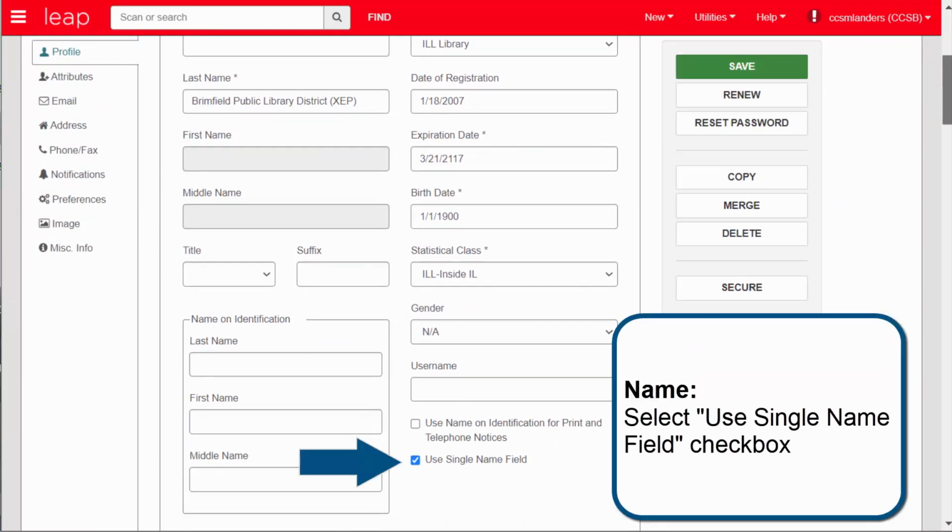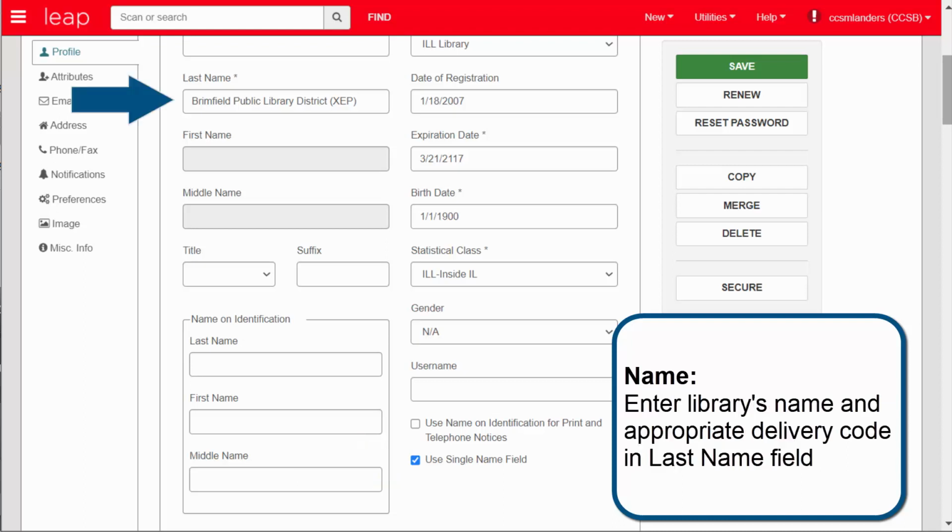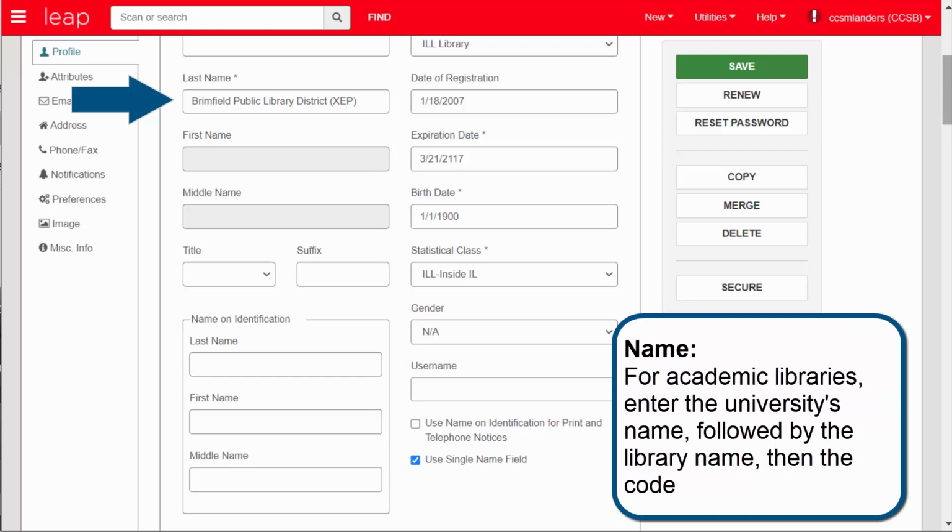The name. Click the Use Single Name Field checkbox if you're registering a new user. Enter the library's name in the last name field, followed by their appropriate delivery code. Depending on the library, this may be their Rails code, their ILDS code, as with this example, or their OCLC code. Again, refer to the ILL library account's how-to page for full guidelines. If this is for an academic library, enter the university's name, followed by the library's name, then the appropriate delivery code.